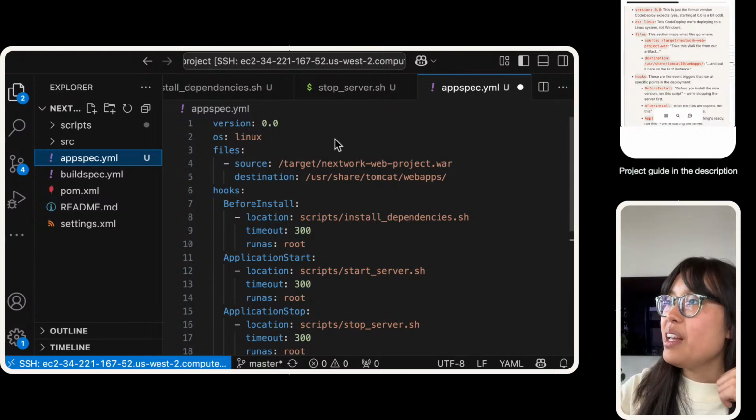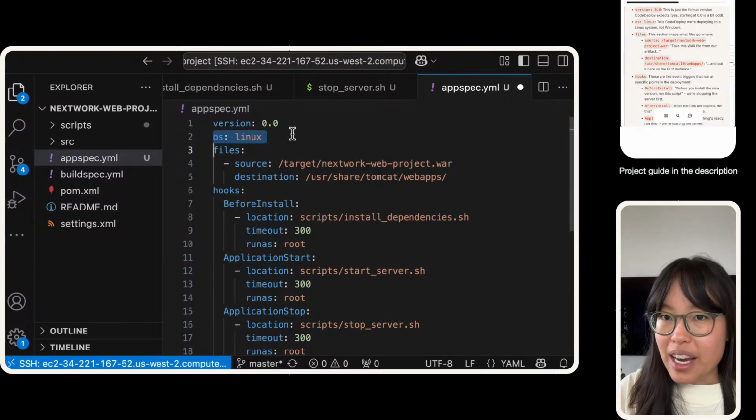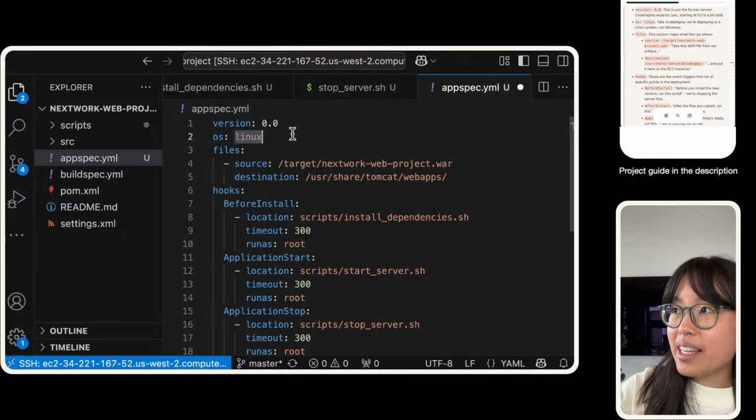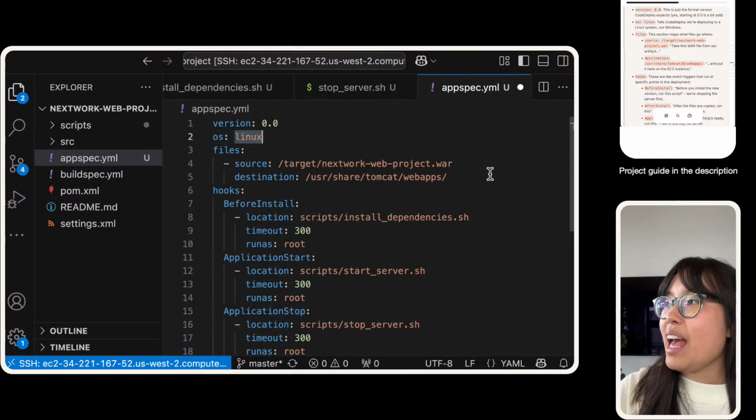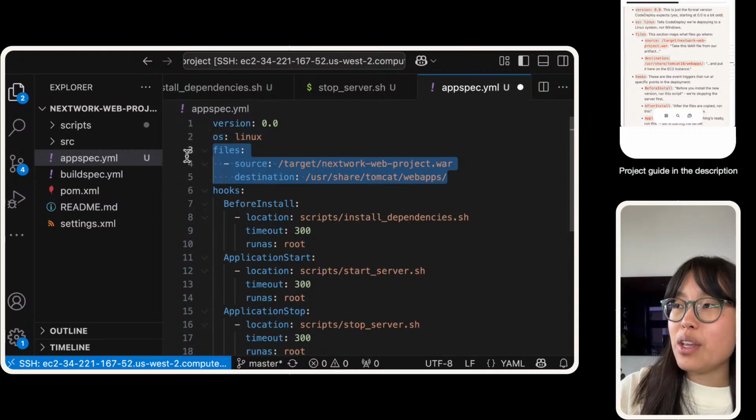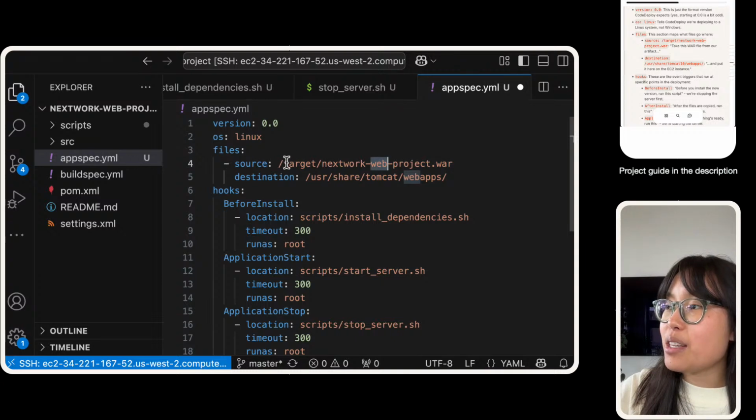Okay, so these instructions are saying, all right, CodeDeploy, we're deploying to a Linux operating system today, and the source of the compressed file is inside an S3 bucket, and the file is nextwork-webproject.war. So this is a war file that gets created.